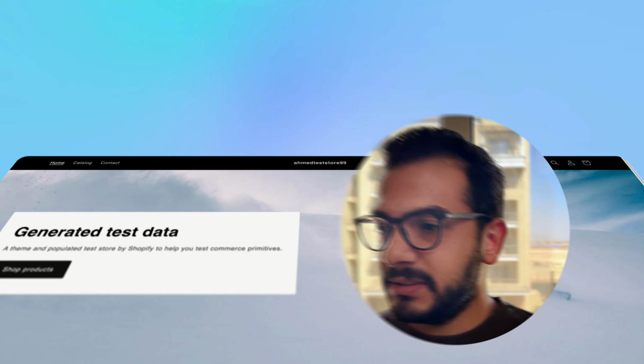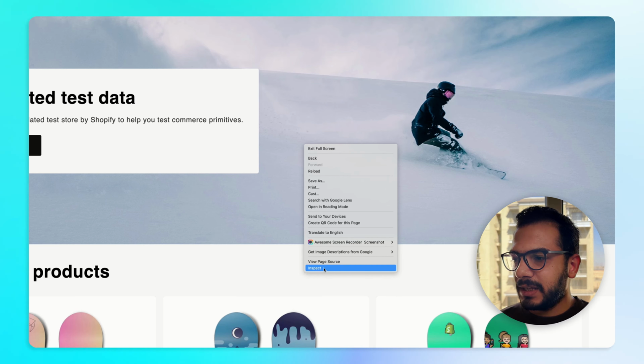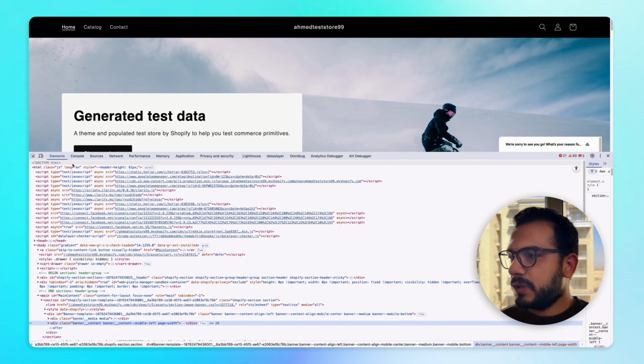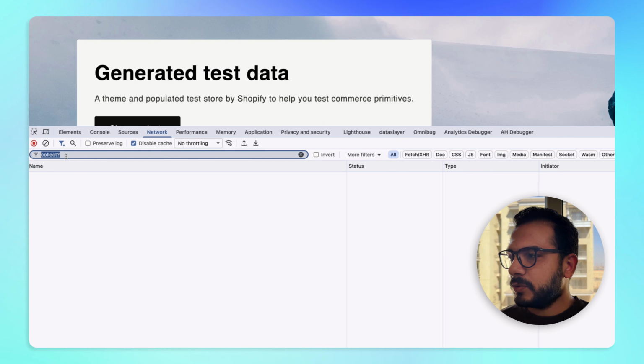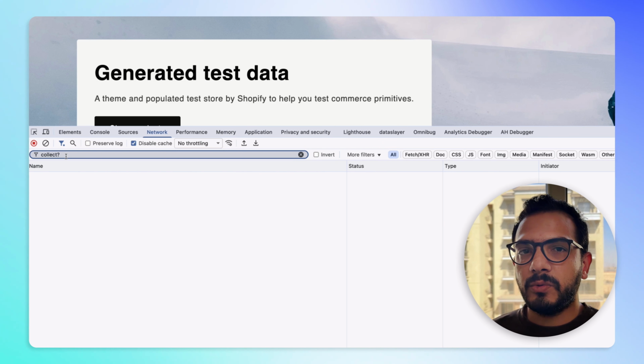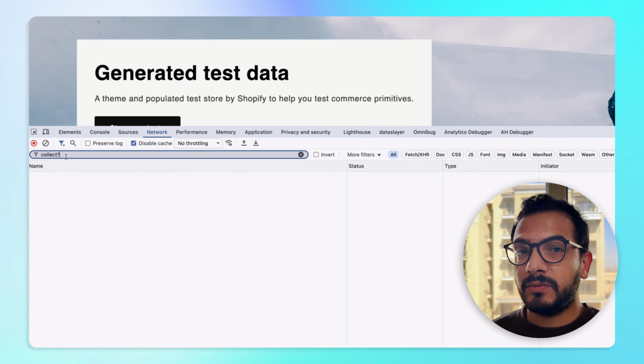Alright, so I am on my testing store, and what I will be doing is that I'll right click on any part of the screen and hit inspect. Then I'll go to the network panel over here. I will type "collect?" in here because I'm looking for Google Analytics 4 events, or similarly you can just add your Google Analytics 4 measurement ID. Then I will refresh the page.